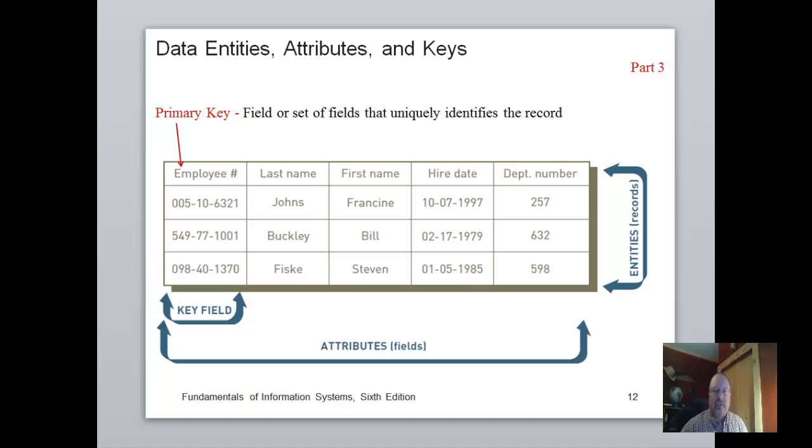Okay, BMIS 270, part 3, and we're just finishing up the database chapter in Management Information Systems.